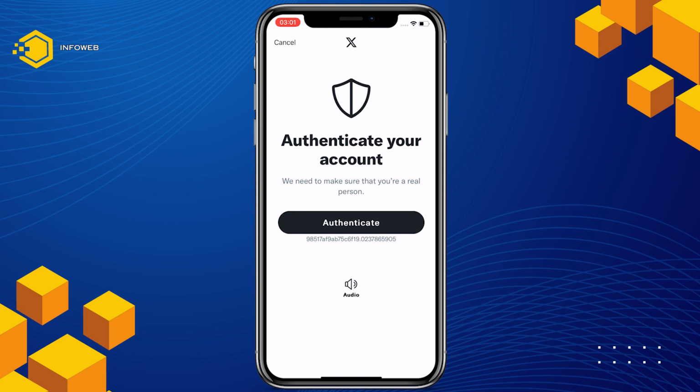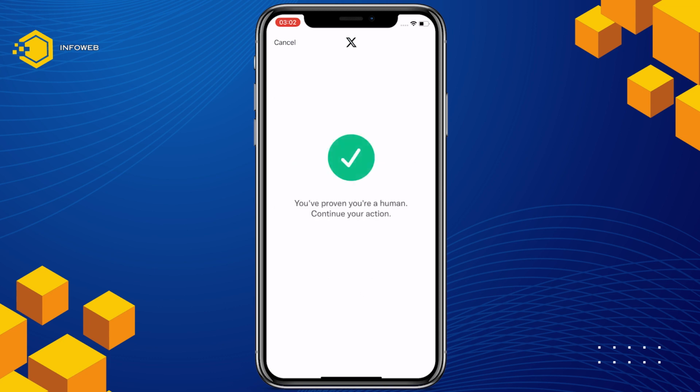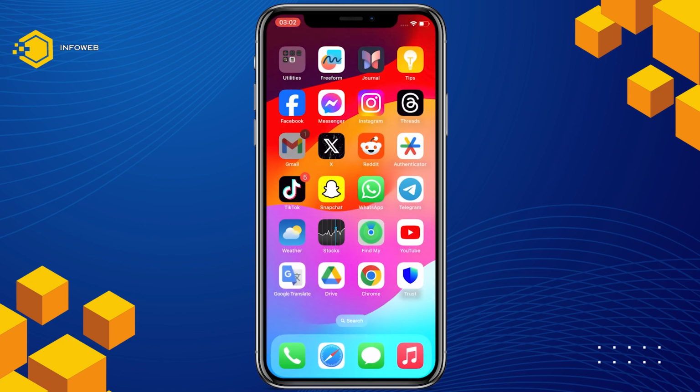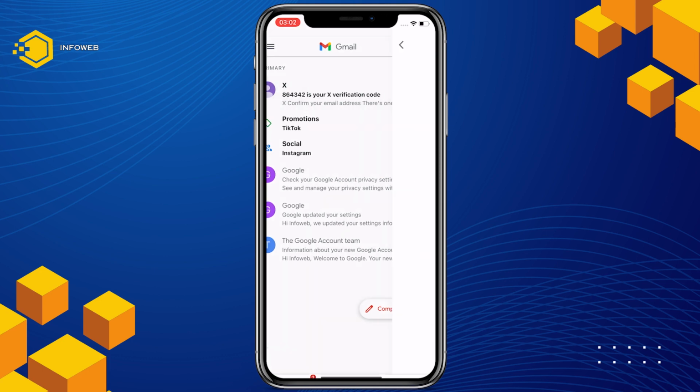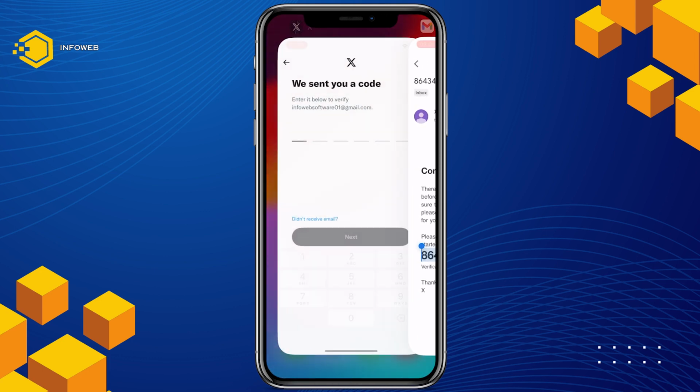Authenticate your account by clicking on Authenticate. Use the arrows to rotate the object to face in the direction of the hand. After completing that step, a code will be sent to your email address for confirmation. Open your email inbox. Click on the email from X, copy the verification code, and return to the X app.